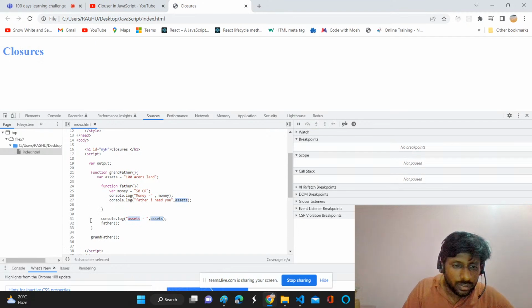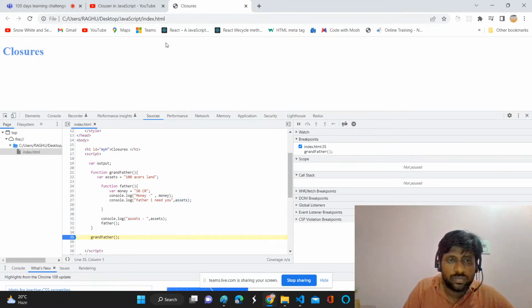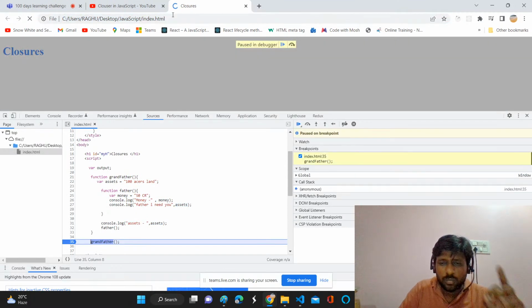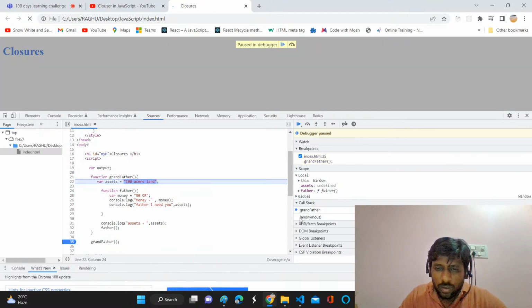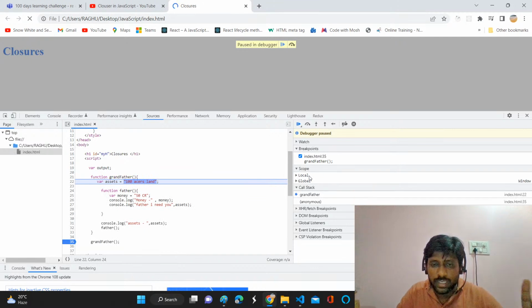Right now, I'm just putting a breakpoint here, grandfather. Execute it. Observe carefully. This is the most beautiful thing in JavaScript. That's why I fell in love with JavaScript. Okay, grandfather. Right now, the global execution context is there. Now, we have invoked this grandfather, so we have two scopes: one is the local scope of grandfather plus the global scope. No problem for us.